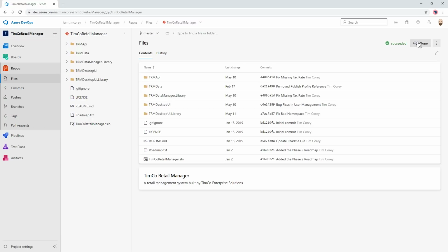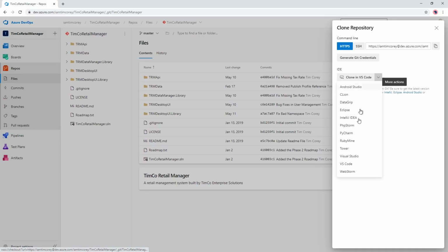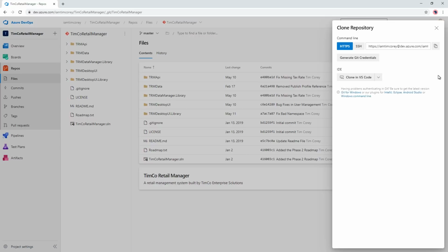So I hit clone, and I have a few options here. I could just hit the copy button, which I'm going to do, copy clone URL to clipboard. Or I could actually go to an IDE, for example, Visual Studio, and clone this using Visual Studio. I'm going to prefer to do it at the command line. And the reason why is because I don't think that the Visual Studio does it quite as cleanly as I would appreciate. It's still a little clunky. So we're going to do it at the command line.